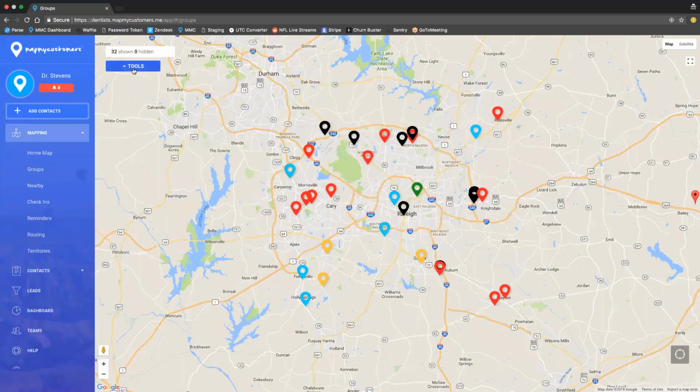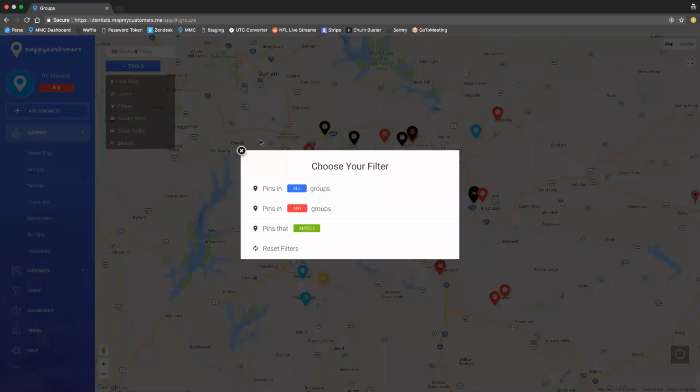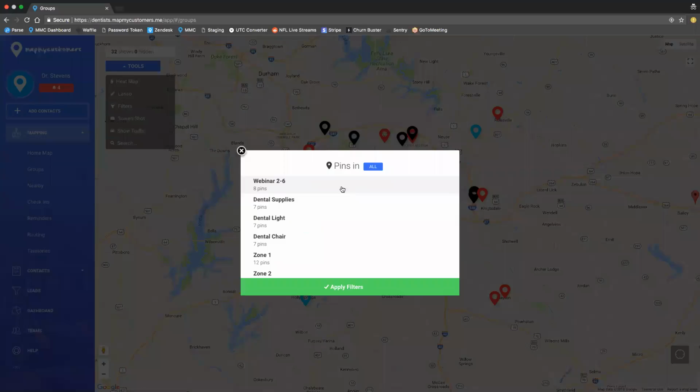The other way to do it, if you want to use filters or just get a quick view of certain types of accounts, we're going to go to Tools and then choose the Filters option. Pins in all groups and pins in any groups. There's a distinction between these two that should be clarified. So if I'm choosing pins in all groups and I choose more than one group at a time, the only pins that are going to show up are the pins that are part of both these groups. So if I have a pin that's part of the webinar group and it's not part of the dental supplies group, it's not going to be shown on the map. So the only ones that are going to be shown is if they have both of the groups selected for each of the contacts.